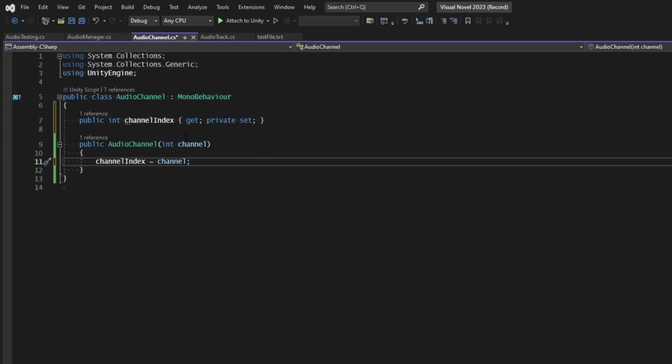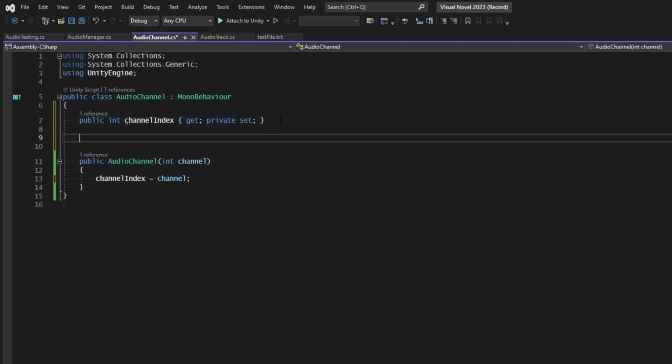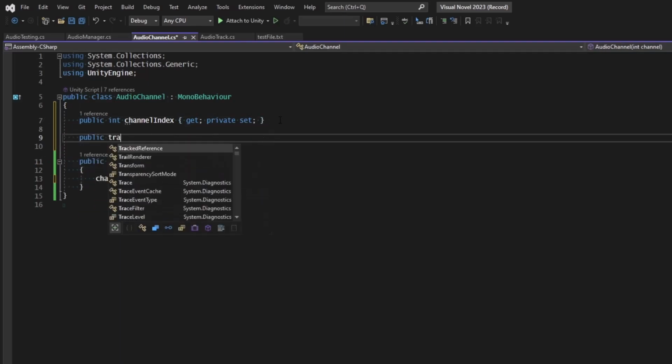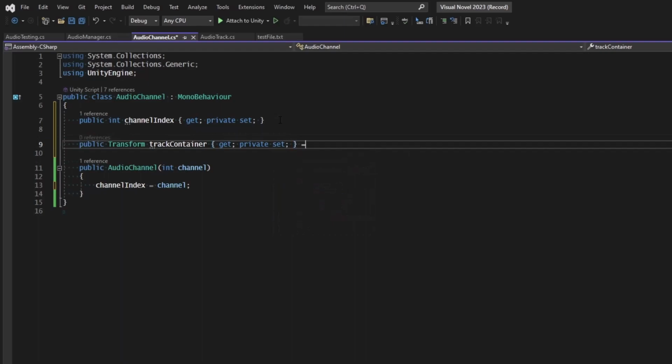Now, just like we did for our sound effects, they are created in new objects, and those objects are parented to a child specifically for the sound effects. Let's do the same thing for our audio channels. So we're going to make ourselves a track container that will hold any of the tracks that we create for this channel. That's just going to be a game object. So we'll get a public transform called track container, and again, anything can get it, but only this channel can assign it when it's created. By default, that's going to be null, but we need to create it.